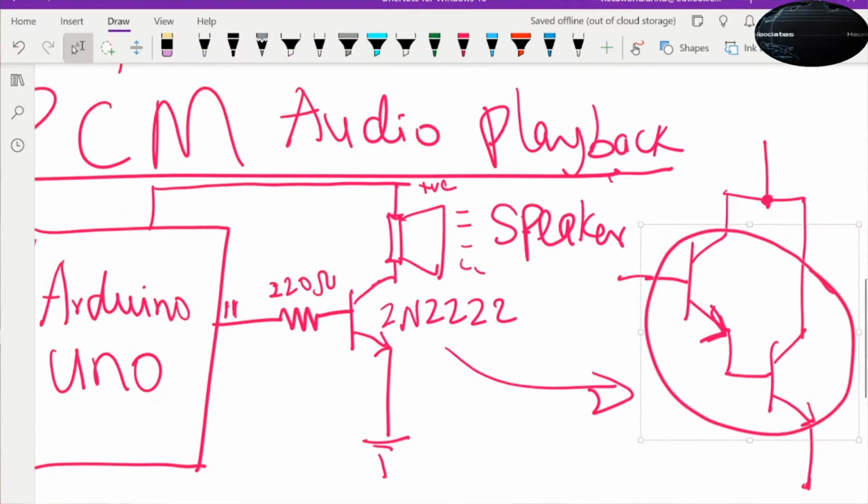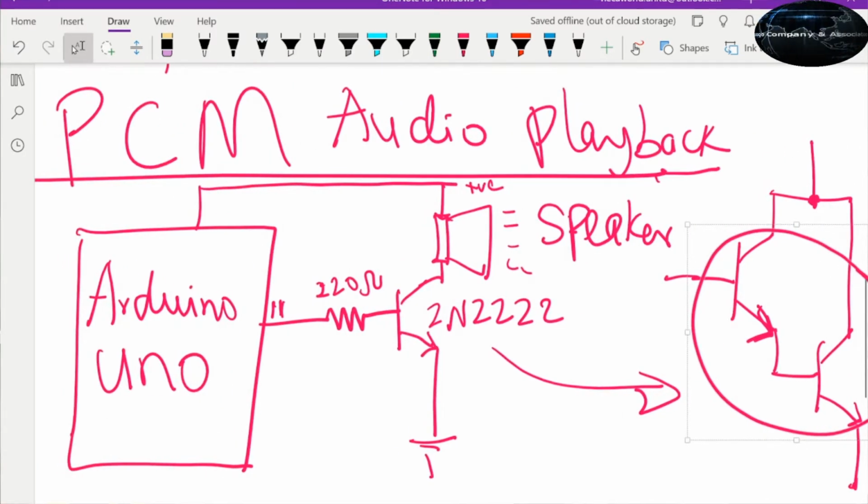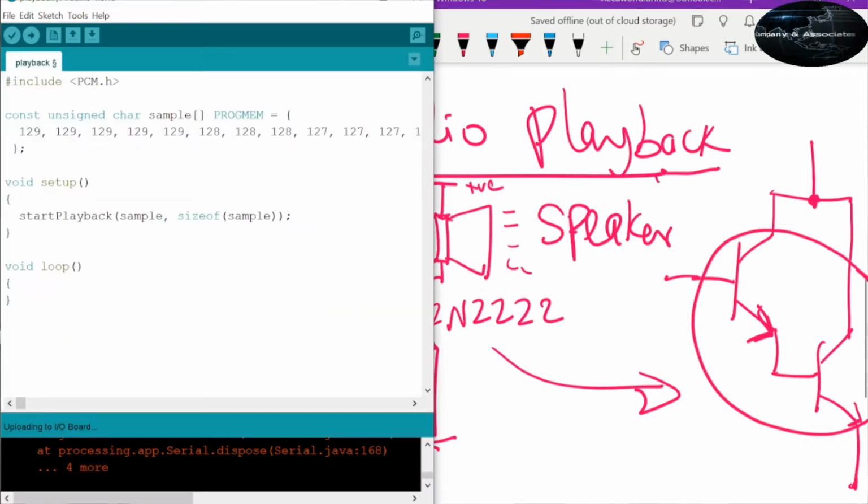Now, remember here, my amplifier input is coming from pin 11 of the Arduino. That's because the library of this PCM is configured such that the output comes from pin 11. So the speaker pin is pin 11 if you look at the library. Now you can change it, and we will show you in the next episodes how to change this pin to other pins, because when you combine this with the NFC reader, they share the same pin 11.